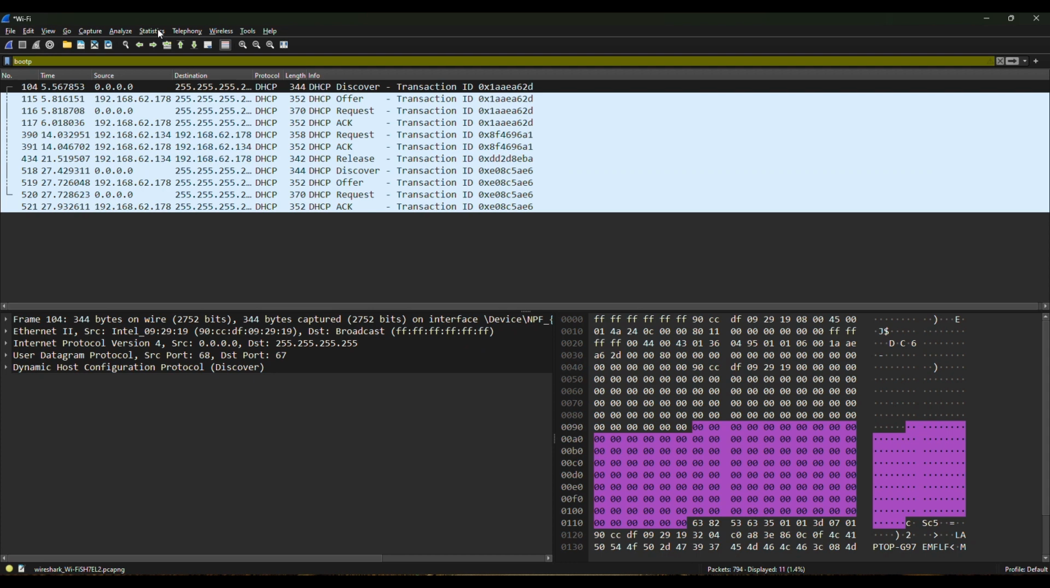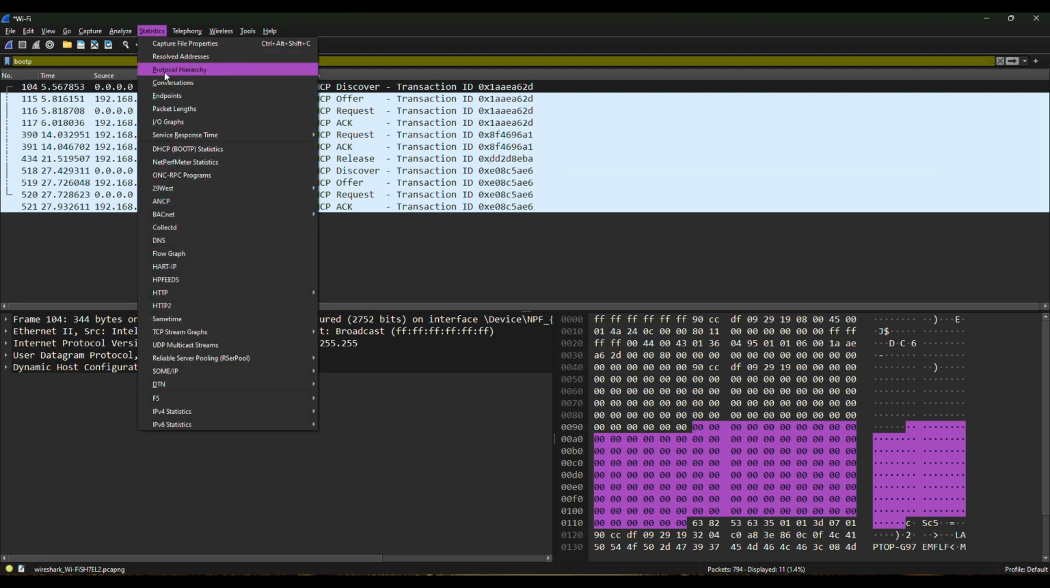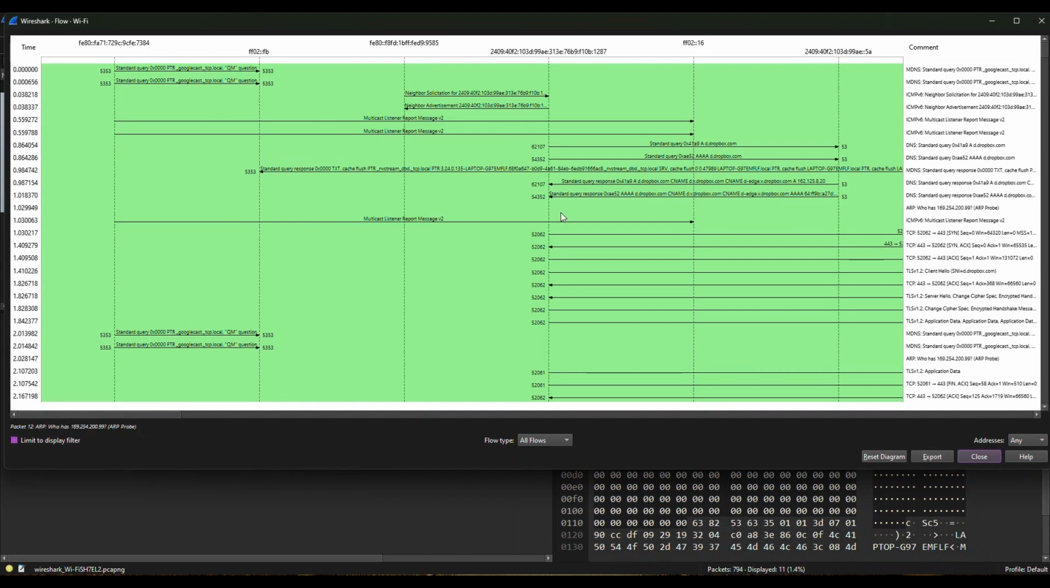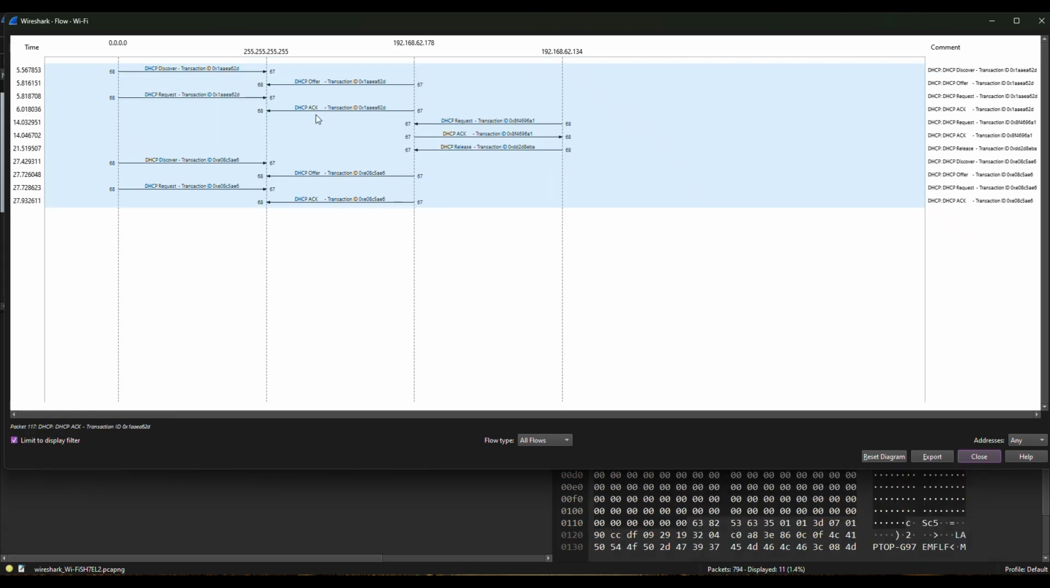Here I have to go to Statistics, and then to Flow Graph. I am getting the flow diagram for all the packets, but I want only the DHCP packets. Then I have to click here, limit to display filter. So these are the only DHCP packets. The first four are the discover, offer, request, and acknowledgement. These first four packets are for the DORA process.